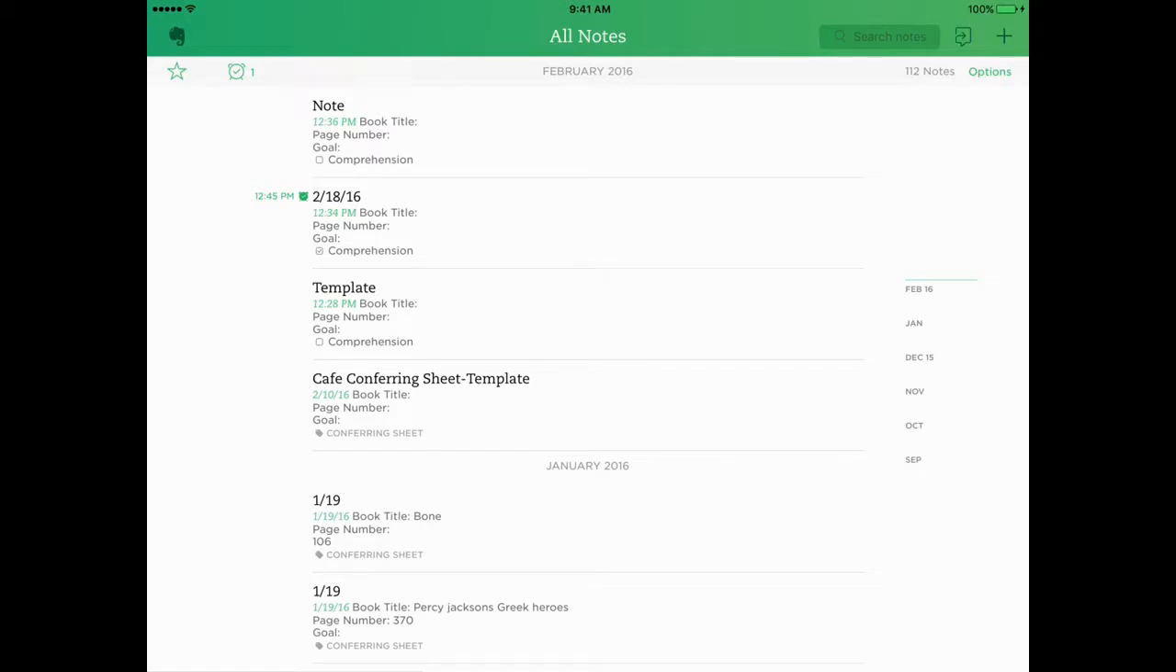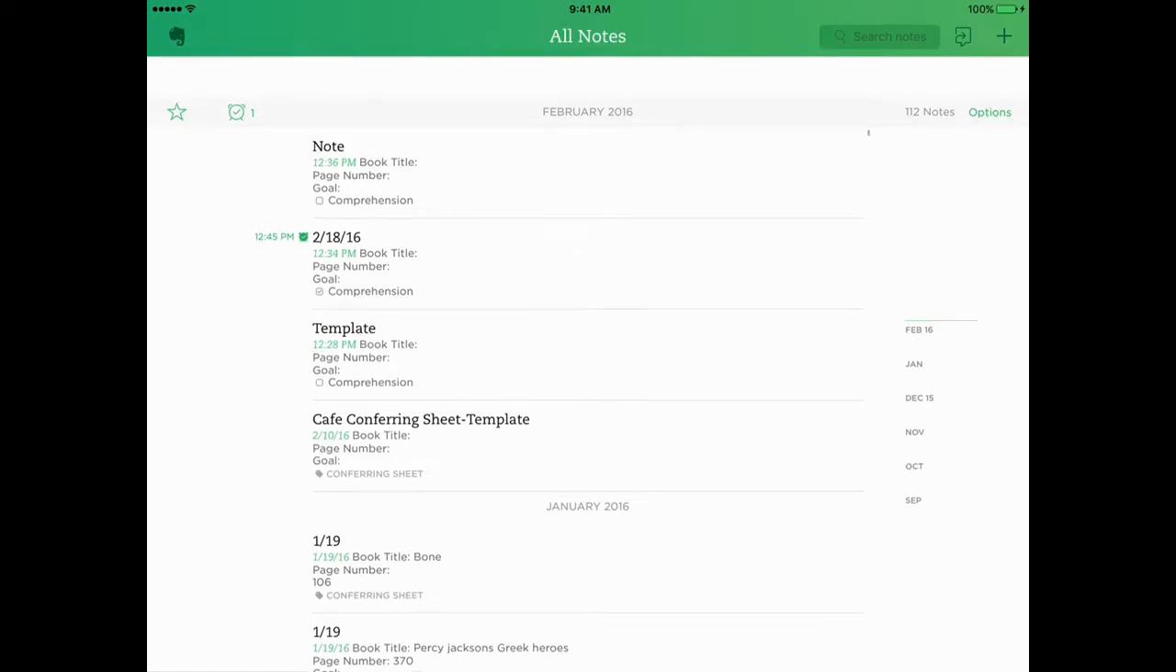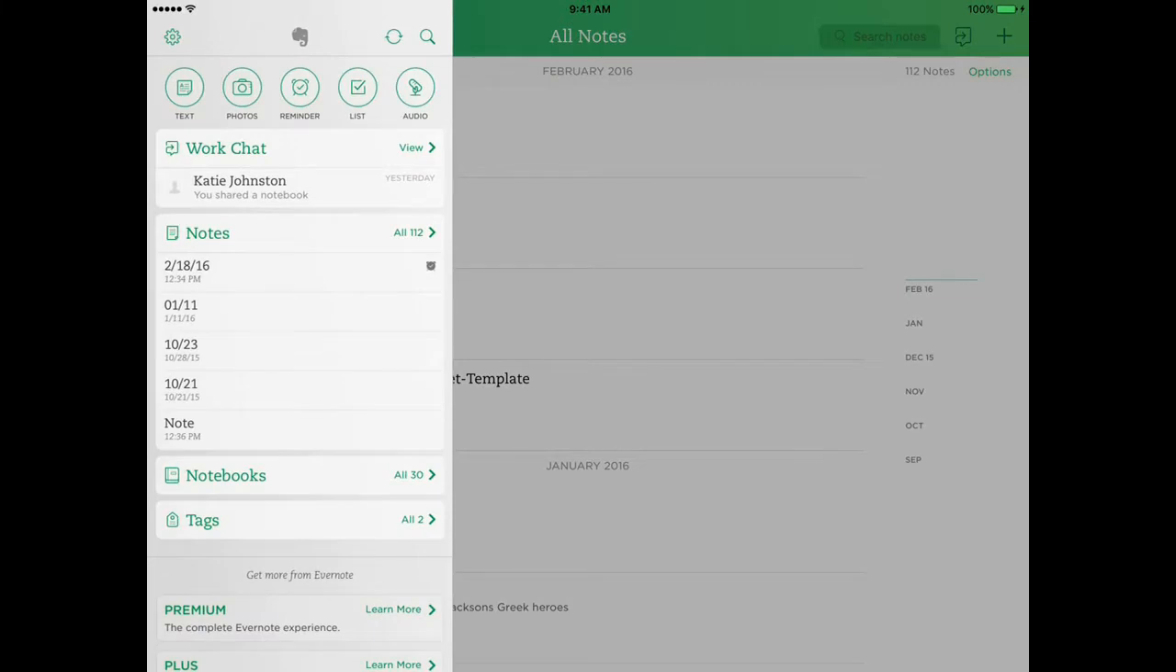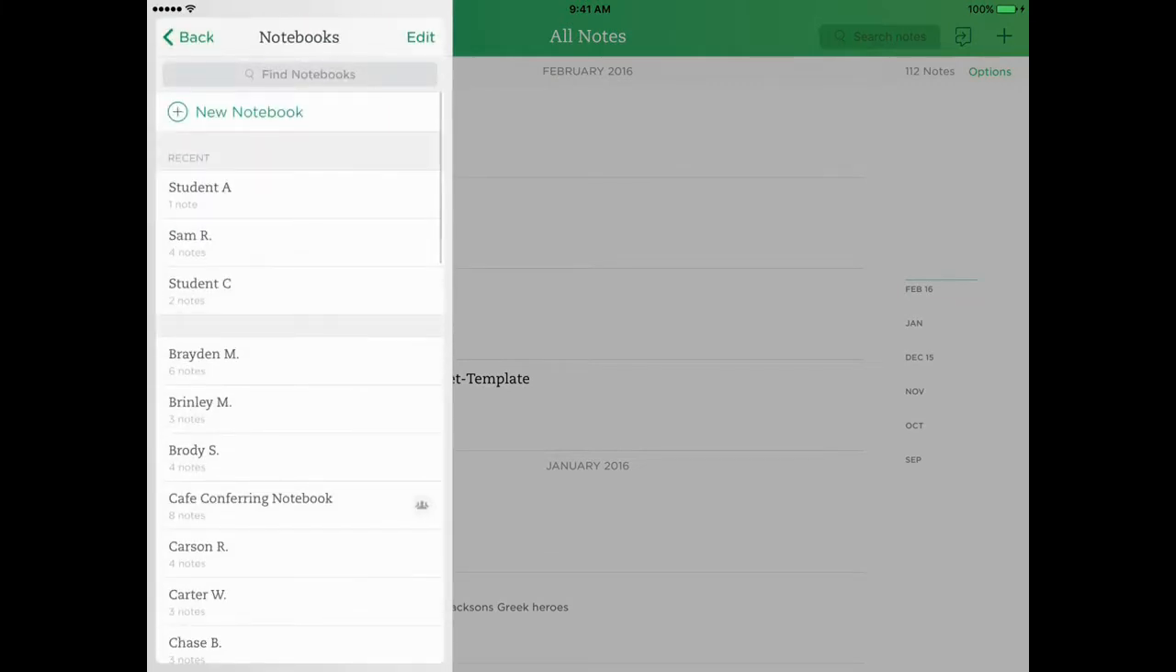Another part of Evernote that I really liked that was something that I wanted from the paid part of the Cafe Pensive was the ability to share. When I was the developmental reading teacher, that was super important that I shared my conferring notes with my students' homeroom teacher. And you can also do that on Evernote. So if you go to notebooks, if you want to share a whole notebook, you can do that. If you want to share just one note out of the notebook, you can do that.